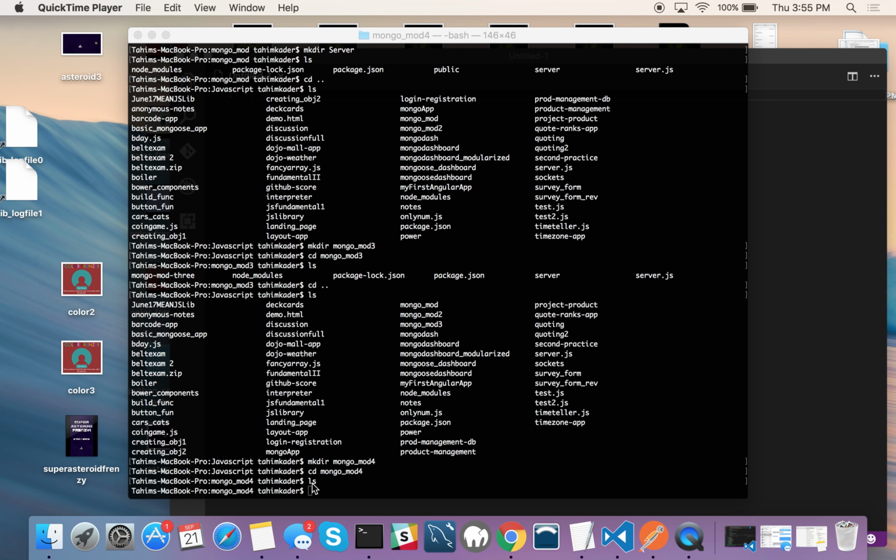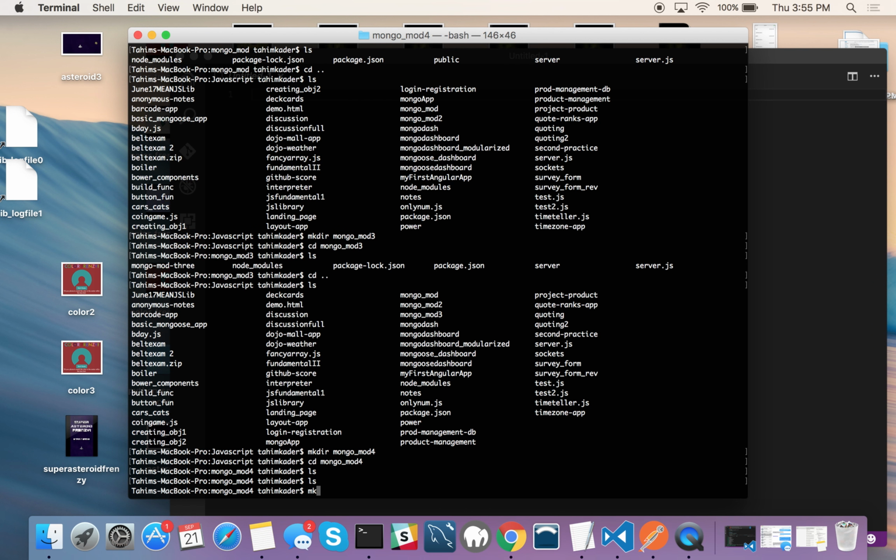Let's start from the beginning. So we'll have this new folder. So we're just going to create this folder structure. So let's create our server.